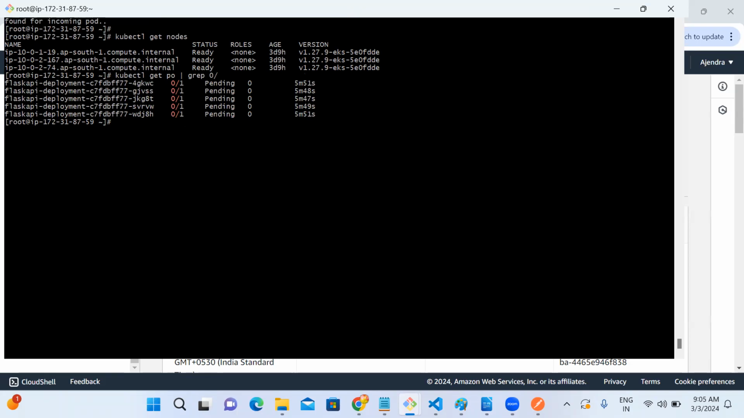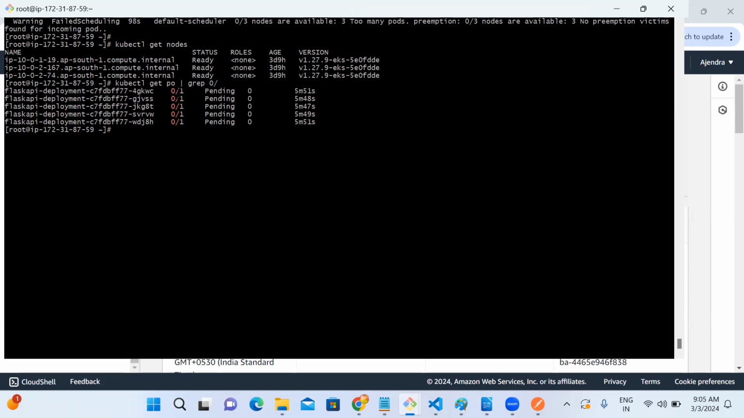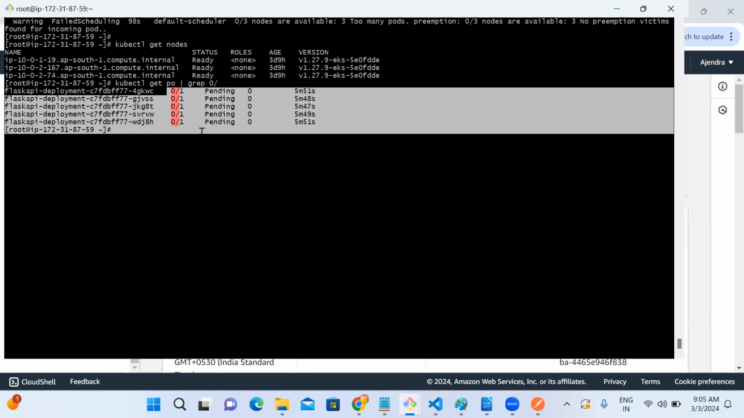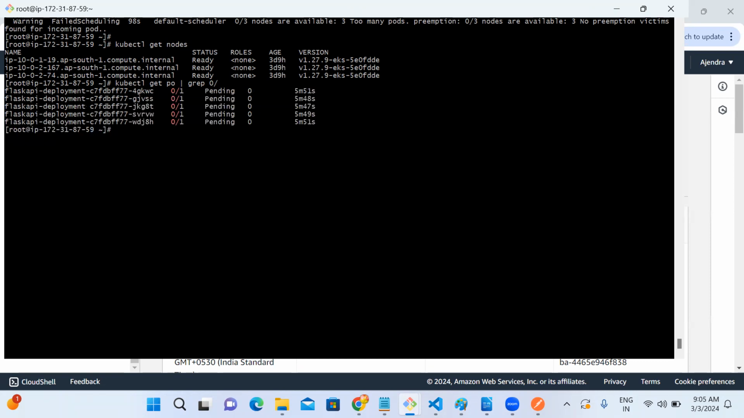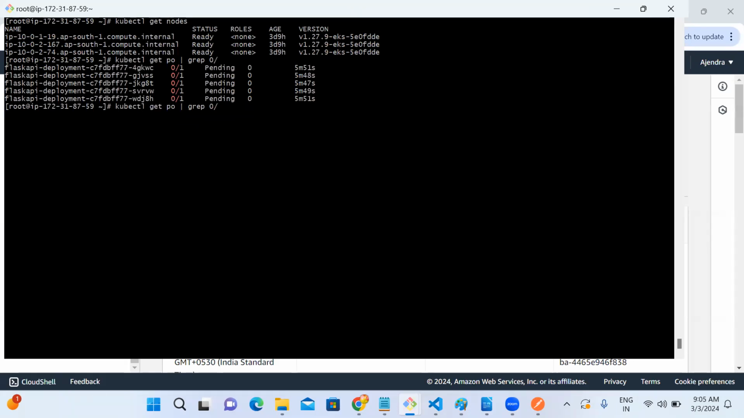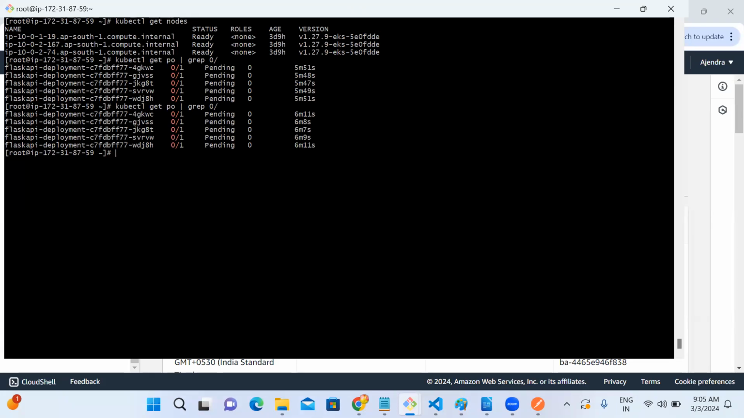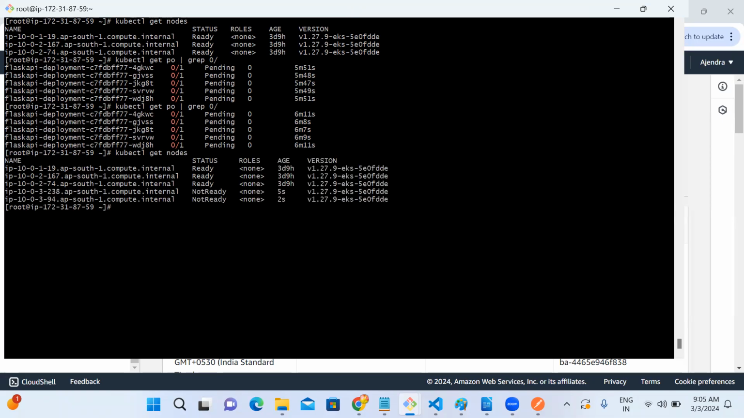0/ means usually pods will be 1/1 or something. If it is 0/ something, there is a problem. There are some issues. 1, 2, 3, 4, 5 pods are pending. Nodes will come within some time, the worker nodes. You can check here. Yeah, nodes are right now not ready.